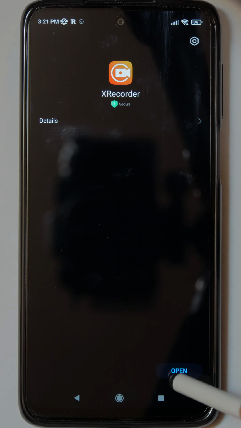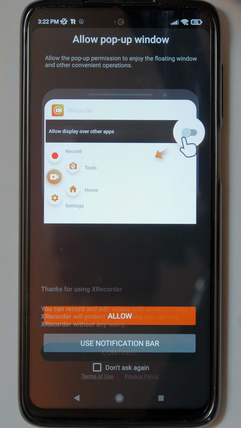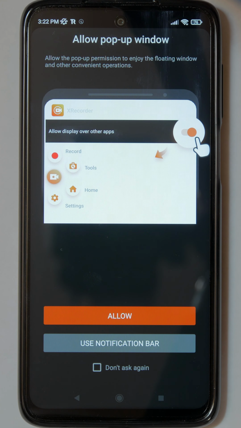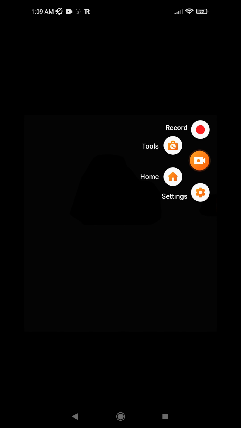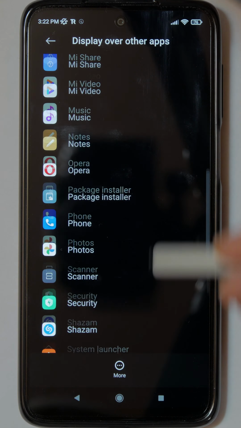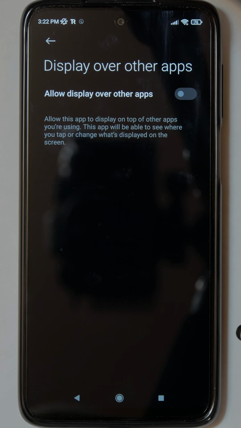After installing the app, you need to give it some permissions. The first step is to allow this Recorder application to display over other apps. This permission is required for the front camera recording of your face, as well as for displaying the recording control button. Tap Allow button. Find Recorder and allow it to display over other apps.